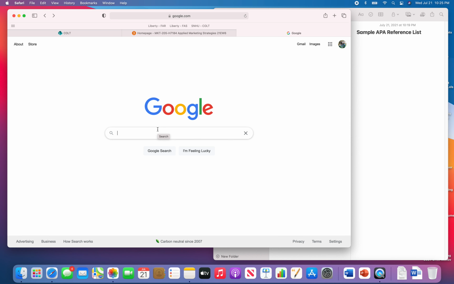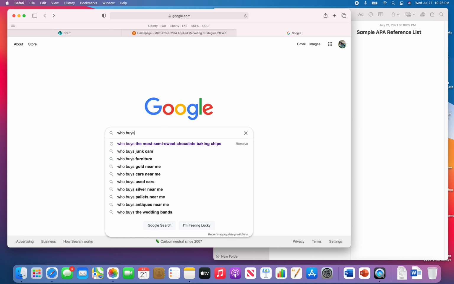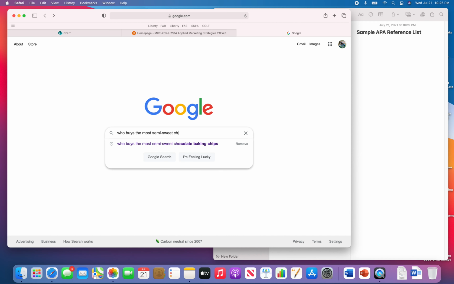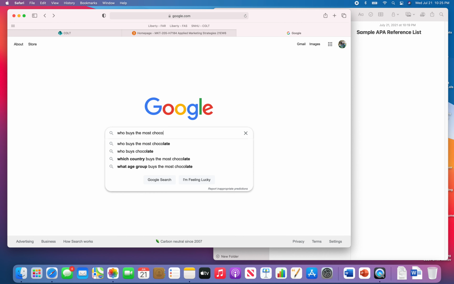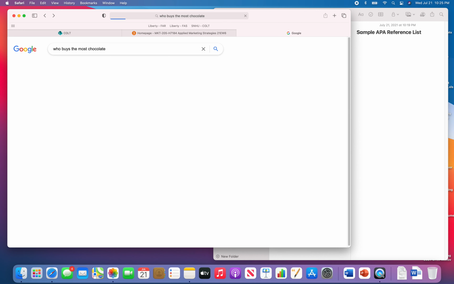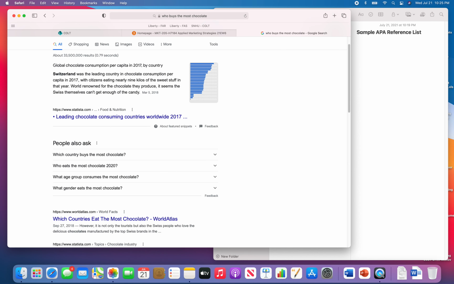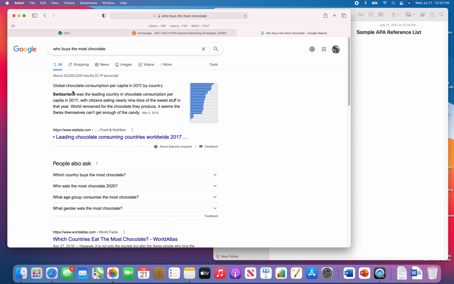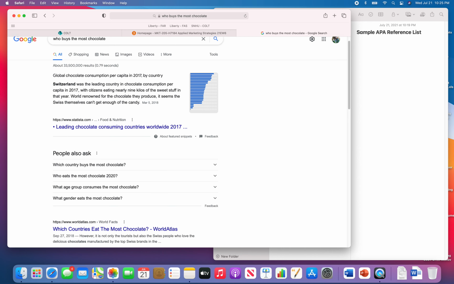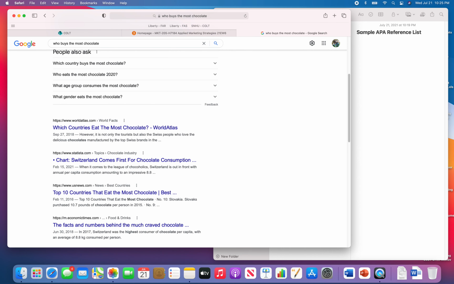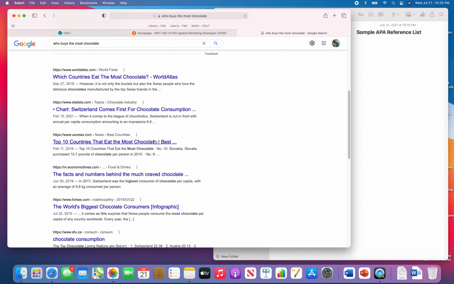So let's say I want to figure out who buys the most semi-sweet chocolate baking chips, okay? And I'm actually going to simplify it, and you can do this too, because we're just trying to be directionally correct. Who buys the most chocolate? All right, so as soon as I pull this up, it tells me right here, I don't even have to go any further, that Switzerland is the leading country in chocolate consumption. Okay, so which countries eat the most chocolate? Let's see. Top 10 countries, facts and numbers behind chocolate.